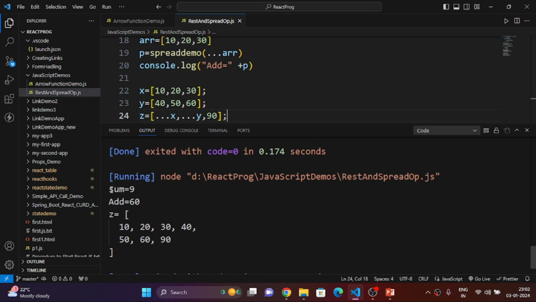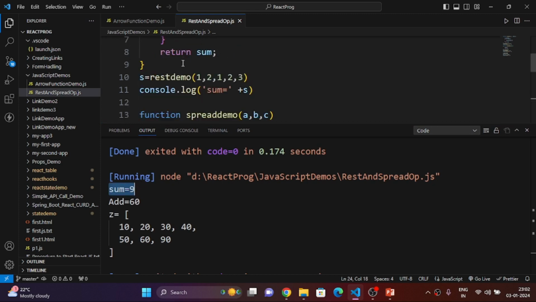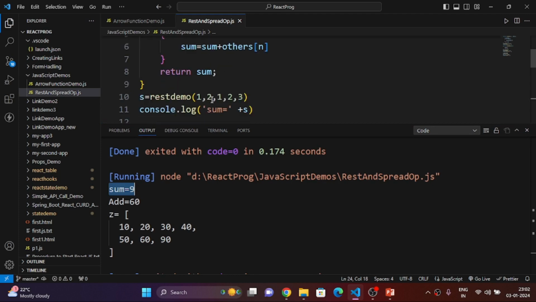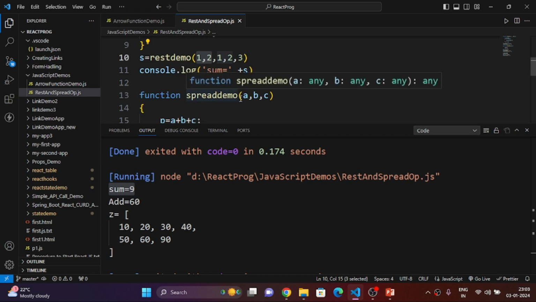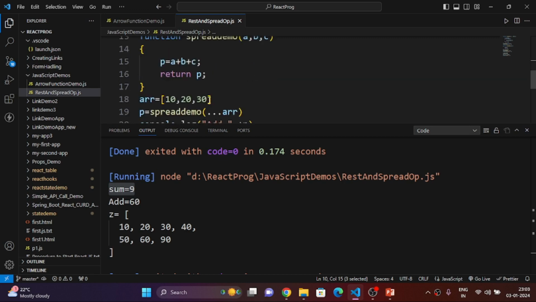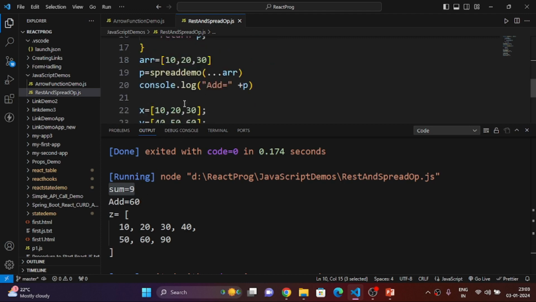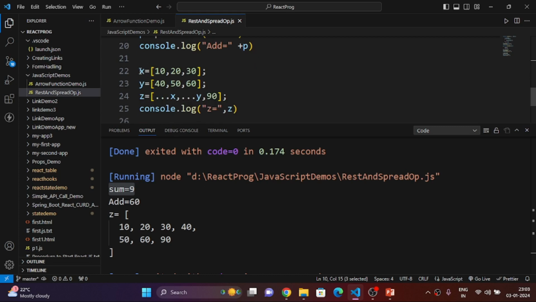Here, for the first function restDemo, we are getting 9 because the sum of all the values we passed is 9. In the second function spreadDemo, we are passing 10, 20, 30 that are there in the array, and we are getting the addition as 60. And in the third case, we are simply concatenating the arrays, so the array will be displayed like this.